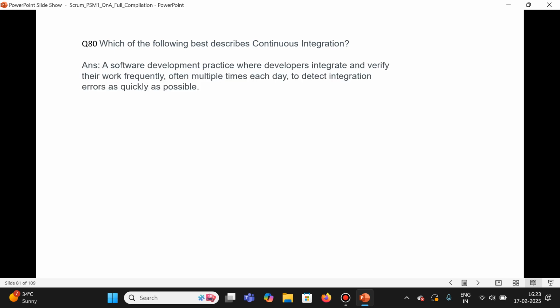Question 80. Which of the following best describes continuous integration? So it's a software development practice where developers integrate and verify their work frequently, often multiple times each day, to detect integration errors as quickly as possible. So this is what continuous integration is basically used for.